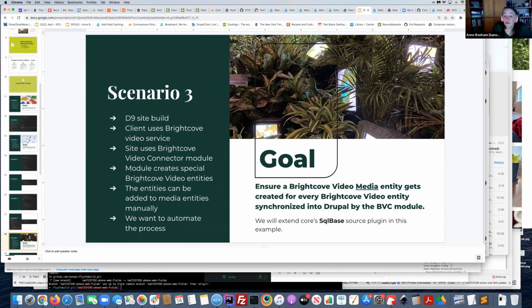Seeing that told me right away that the source plugin I'm going to write is going to be extending SQL Base. This is a job for SQL Base, because Node isn't going to help me. Fieldable entities isn't going to help me. This thing doesn't have fields. I should mention that the entity this module gives you is fieldable, but we haven't added fields to it, nor do we plan to. We're going to just use what we get from this custom entity and all its properties, and map those properties to custom fields on a media entity.